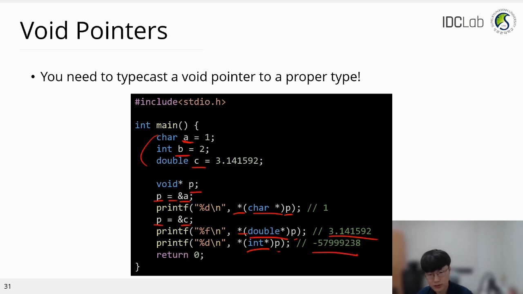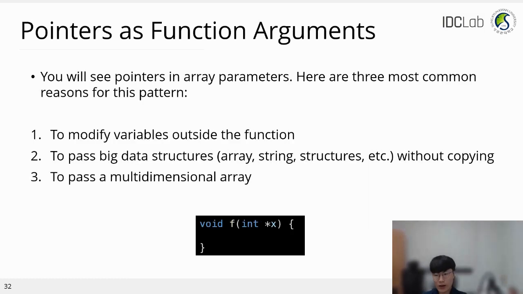It's this number. So to understand why this specific number is printed out, you need to know how floating point numbers are represented in C. But never mind. The important thing is that when you typecast a void pointer, you need to typecast it to a proper type. All right, that's it for pointers.